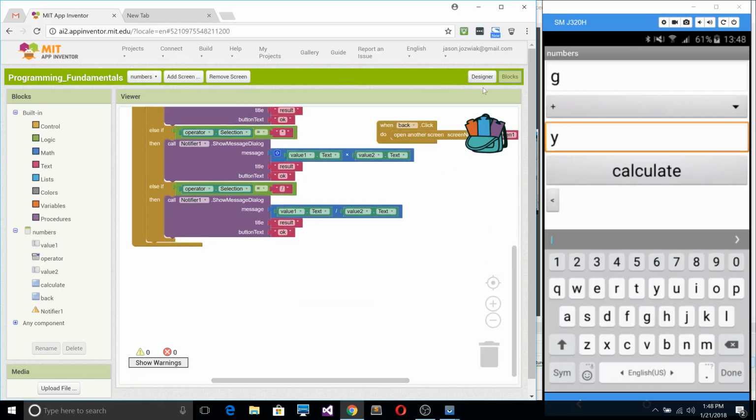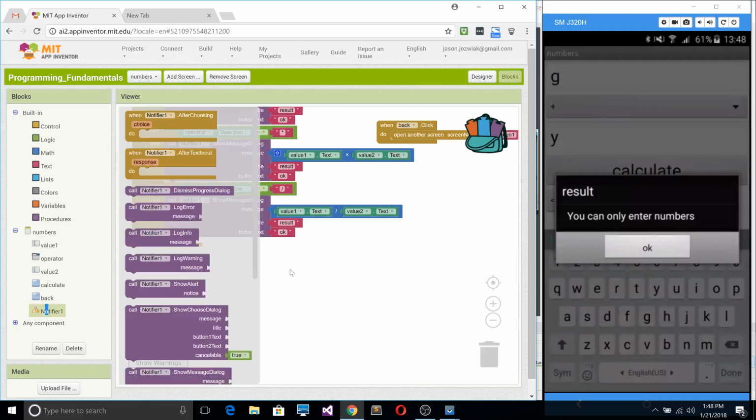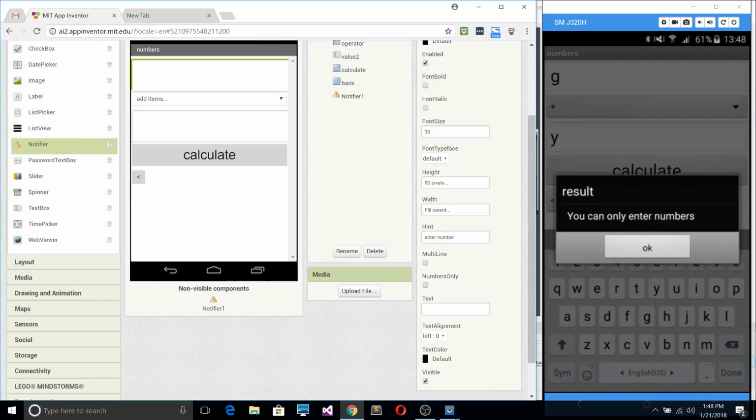Also, you'll see that there's this modal box that's popping up that gives you the results. What that is actually is this notifier. So in the interface builder, you will basically drag a notifier into your screen, and it'll pull up as a non-visible component.